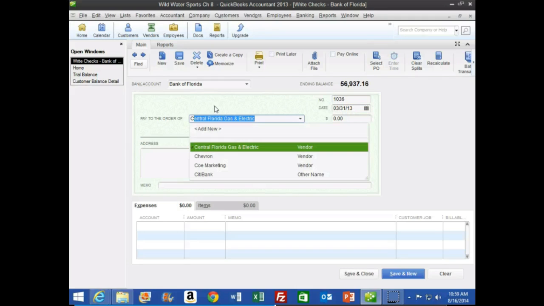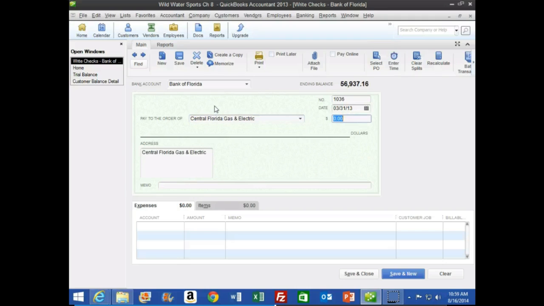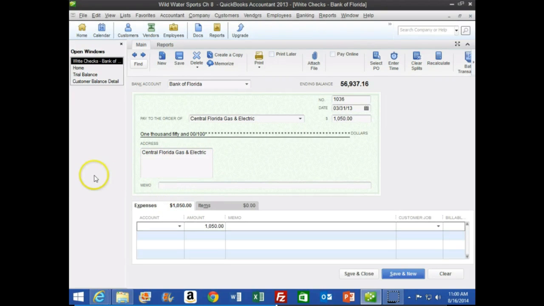And we're going to type Central Florida Gas and Electric. Hit Tab. Type 1050 as the amount. And then, of course, the one thing that is different, we could have a memo, but the gas and electric is pretty self-explanatory. So then the account it's going to go to is utilities, generally.